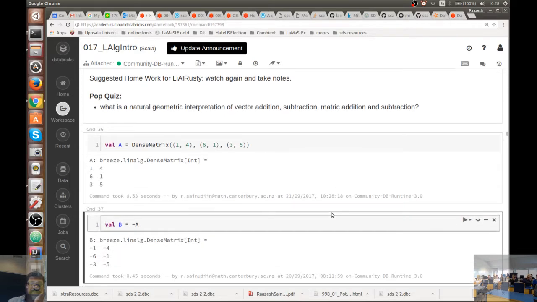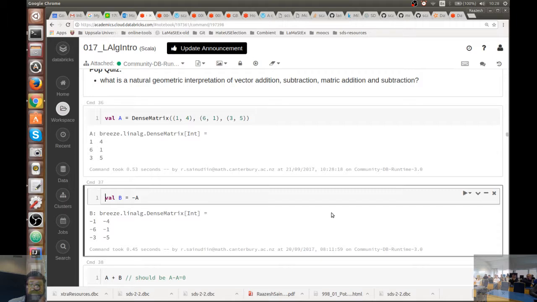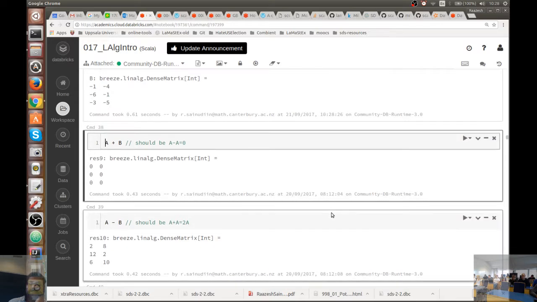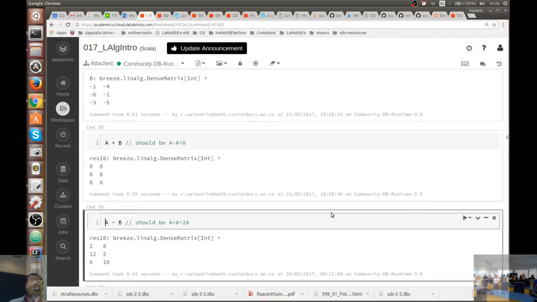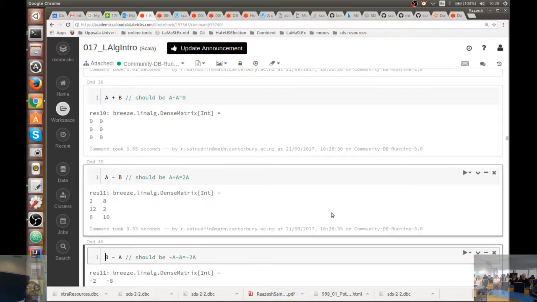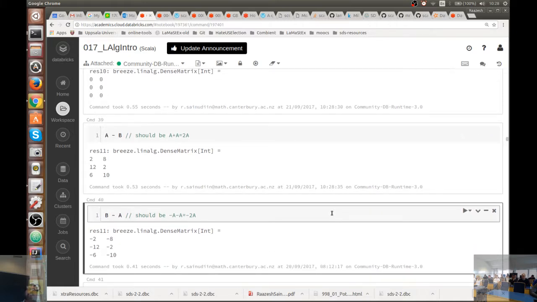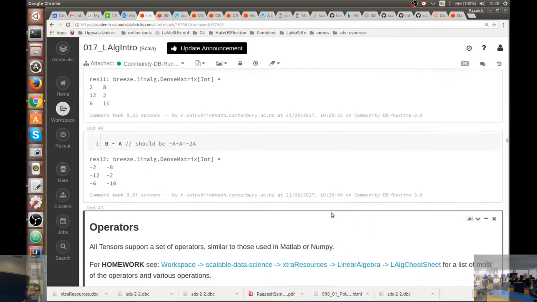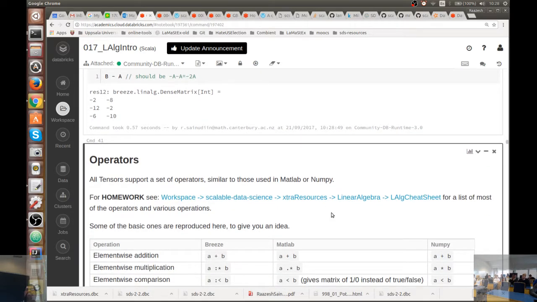Okay, so this is a dense matrix, 1, 4, 6, 1, 3, 5. Then I can say val B is negative of A, and I can do A plus B, and it should be 0, right? You can just imagine vectors representing A, vectors representing B, and you're doing these arithmetic operations. So there is geometry and some kind of cartoons happening under the hood. Actually, literally animation is just linear algebra.